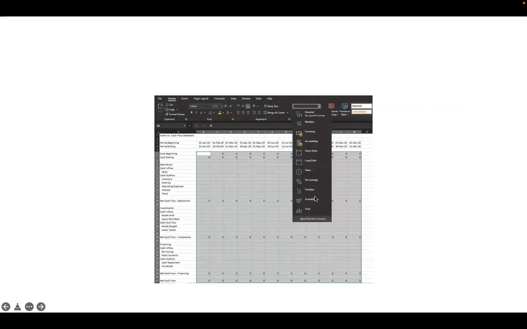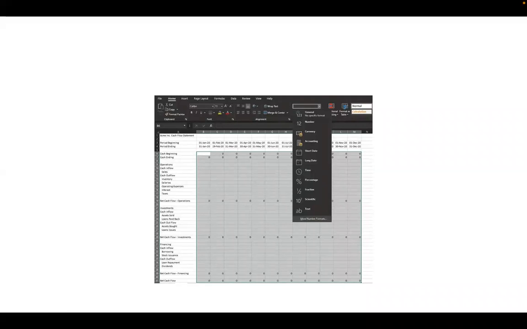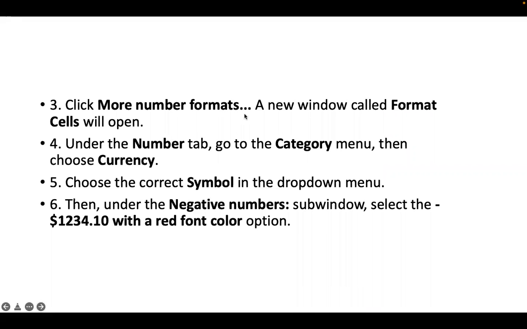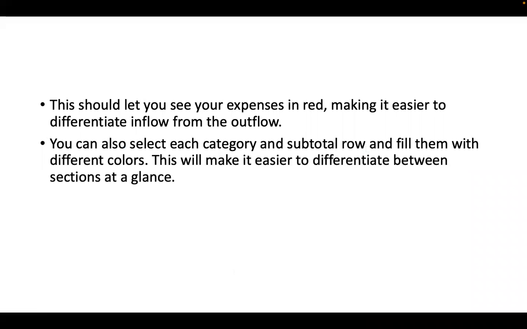So here we will apply the number format. This you all know about. Click more number formats. A new format window will open. Under the number tab, go to the category menu, then choose currency. Simple, because we are talking about money, so we have to convert to currency. Choose the correct symbol in the drop down menu. Then under the negative numbers sub window, select the one with the red color option. This is what I told you. If you select this, it should let you see your expenses in red.